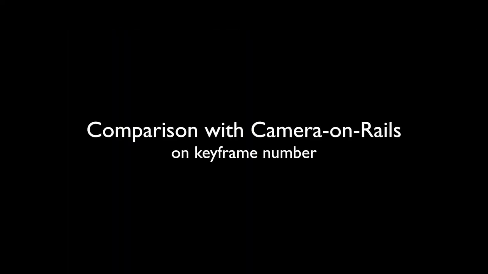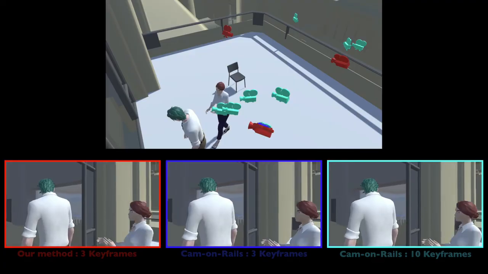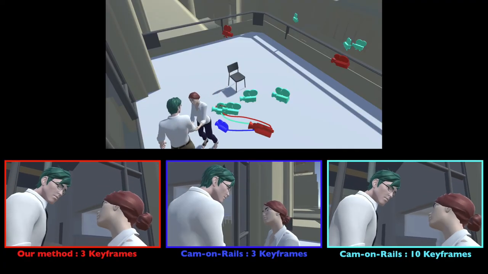Here we show a comparison with the camera-on-rails technique that enforces keyframe constraints, yet offers no control on the in-betweening.